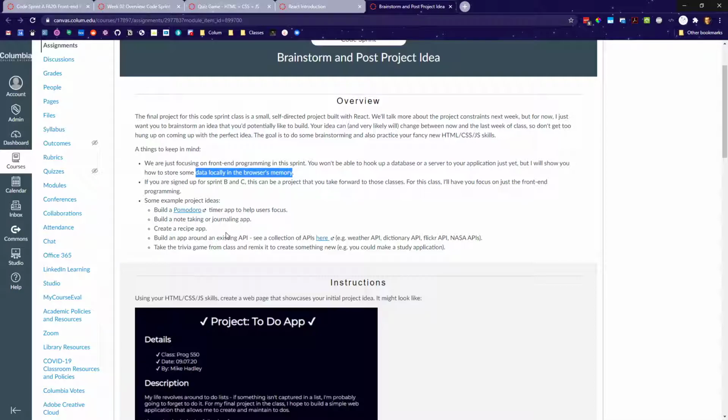So there is a possibility that you can create an application, like a to-do application, where every time the user comes back to it, there is memory in your application, and it has remembered the past to-dos that the user has entered. And if you signed up for Code Sprint B and C, this is a project that you can potentially take forward into those classes. So for this class, I'll have you focus on the front end, and then if you take it forward to Code Sprint B, I'll start having you think about the database, and Code Sprint C will start thinking about the server-side part of your application.